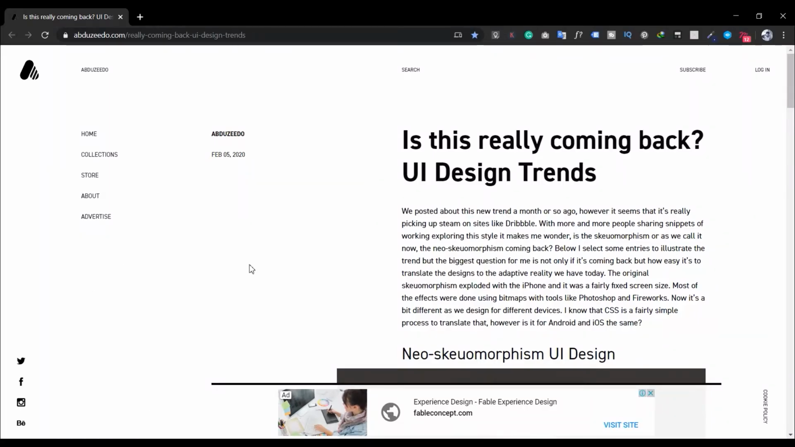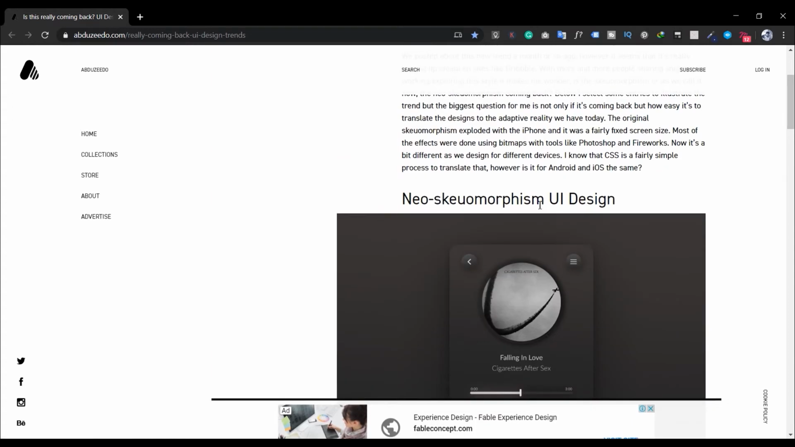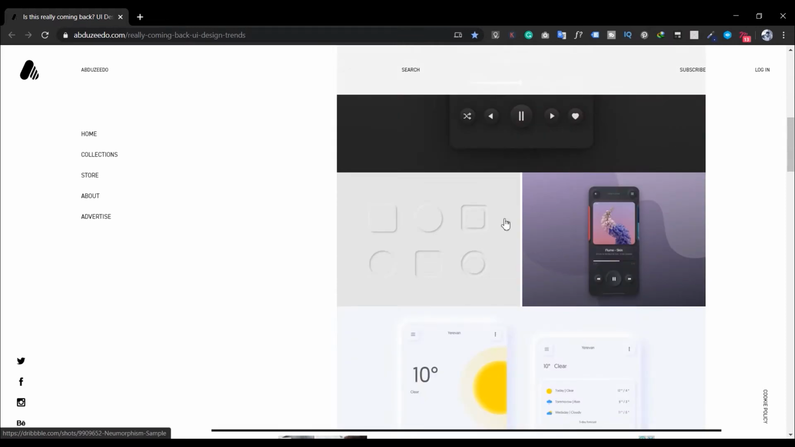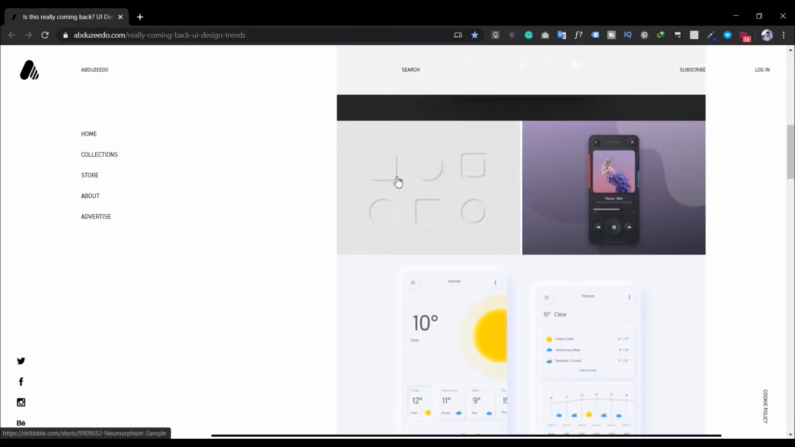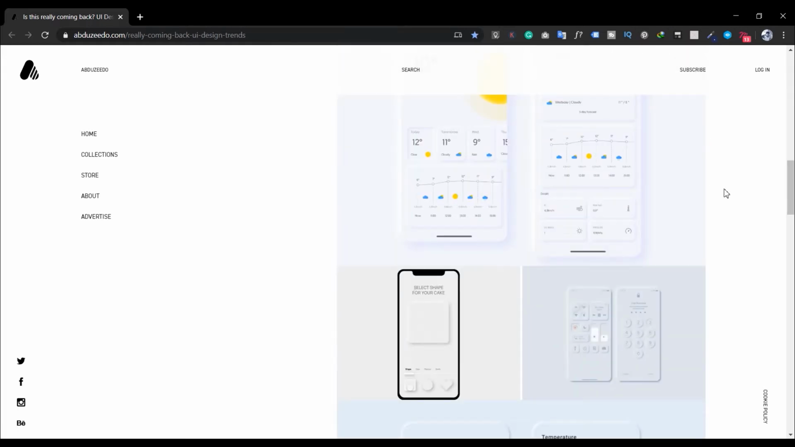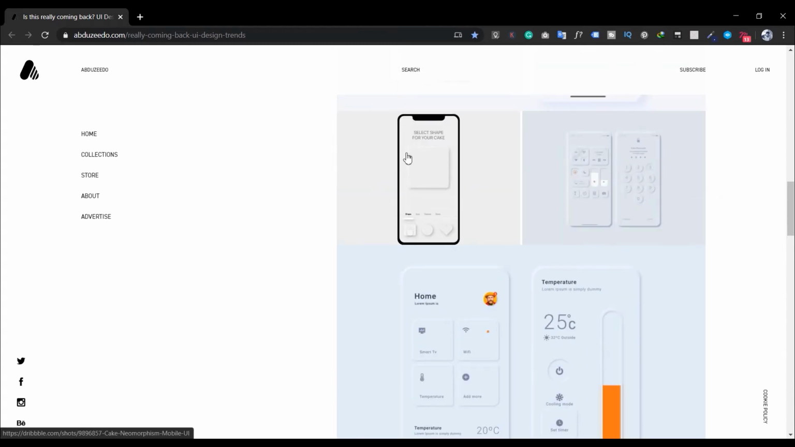So we now talk about neumorphism. Here are some examples of neumorphism UI design. This type of design looks like a real hover effect. So we're going to make a structure like this.